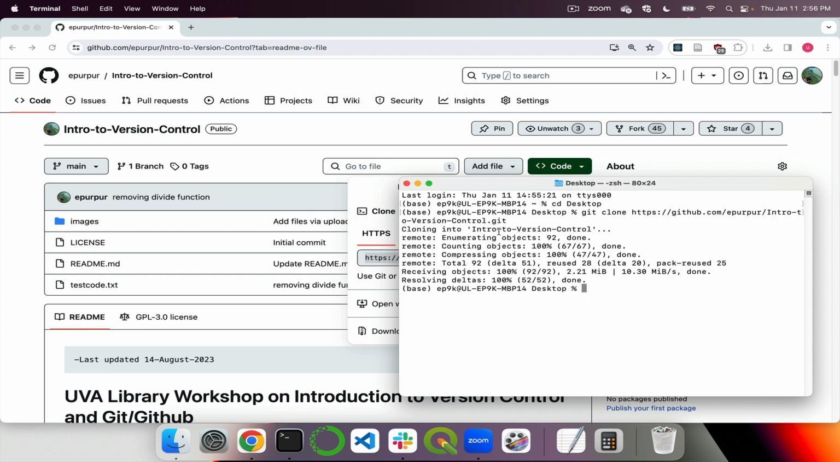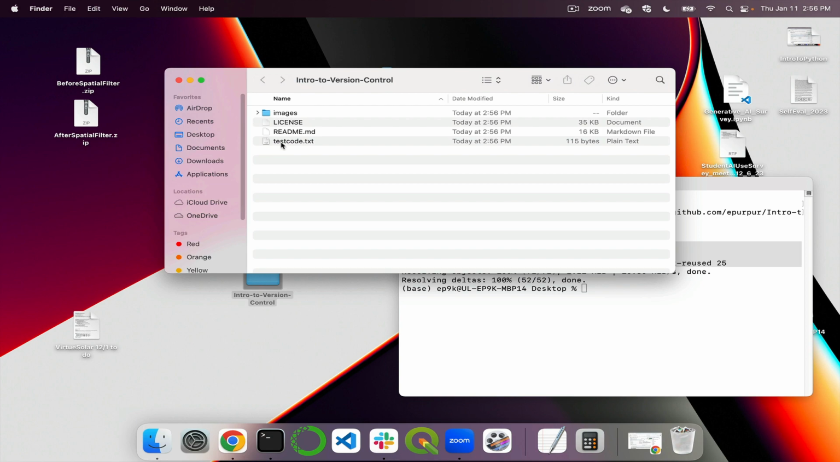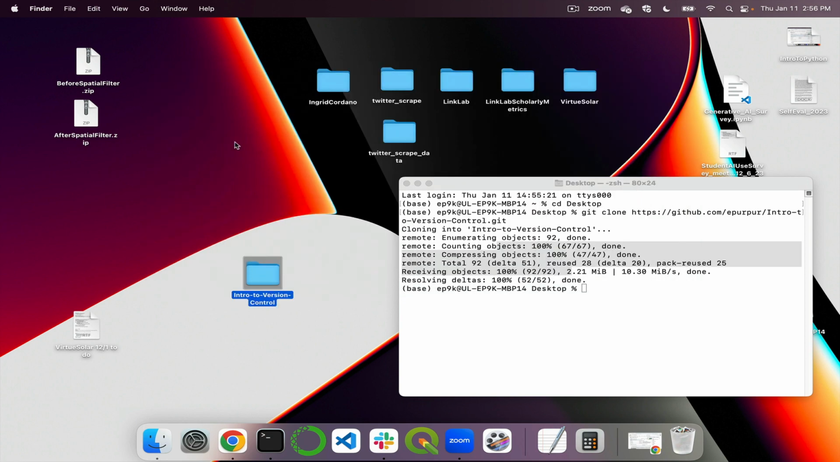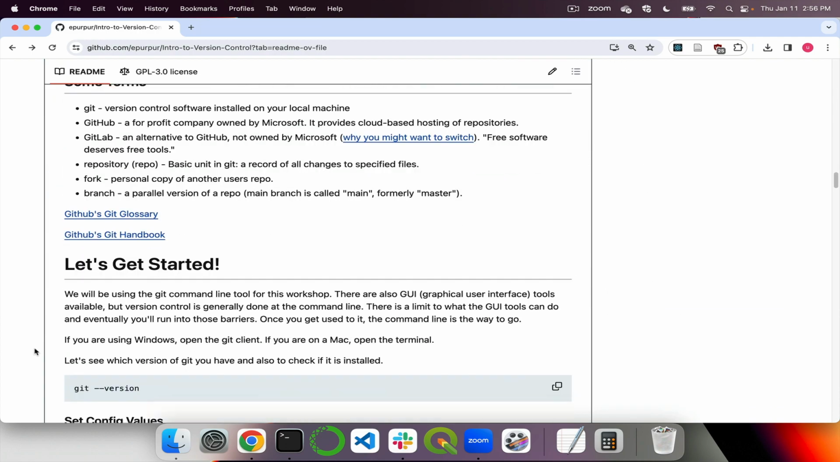So it'll say cloning intro to version control and give you some other information about it here. And then if I go to my desktop, there is my intro to version control folder. I told you incorrectly at the beginning of the workshop, my mistake. And this has the same files that we have seen earlier. Okay. So now let me scroll back down to step 2.